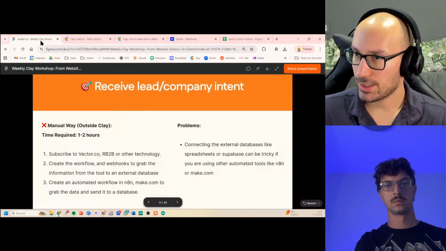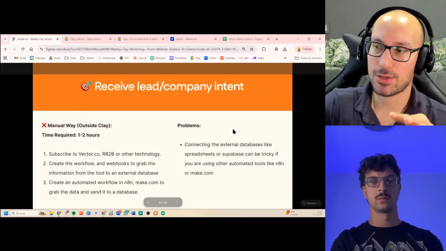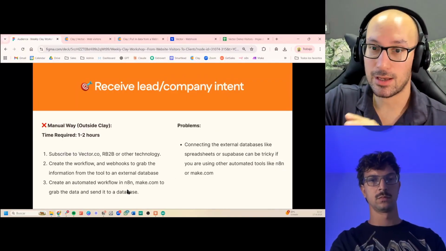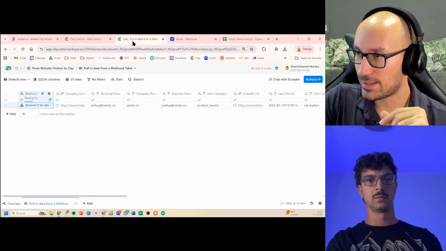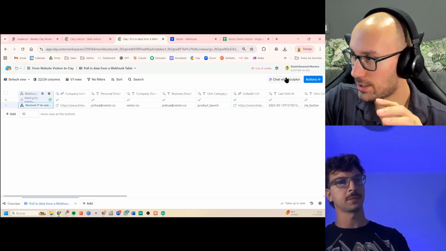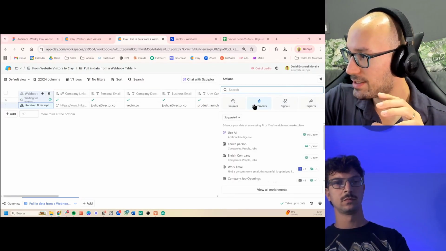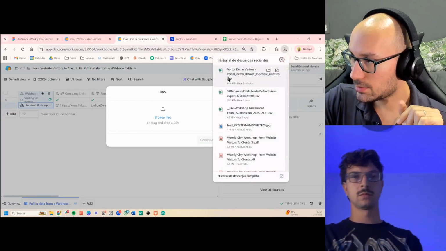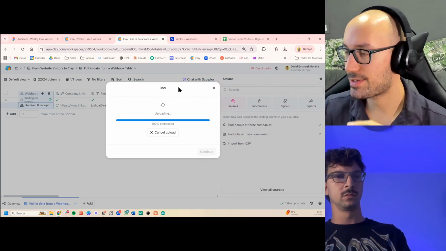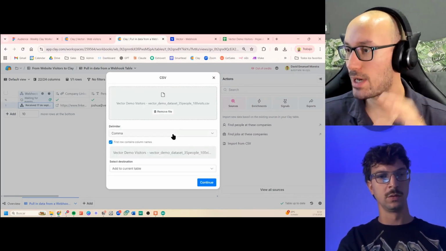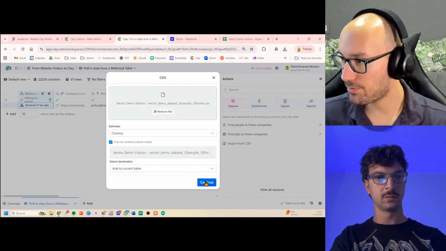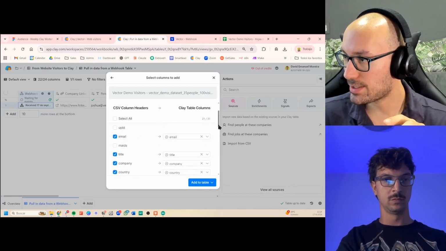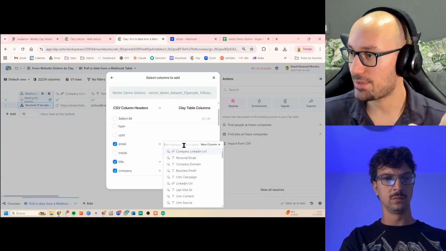Okay, now we have on the table all the columns that we needed to be able to process the data and qualify it. So going back here into the actions that we need to do, we have been able to connect, in this case, Vector to Clay and start sending data. So I'm going to upload the CSV as an example. So here we are, uploading the CSV as well. You then need to map to the correct table the same column names with the same data set that you have in the CSV.